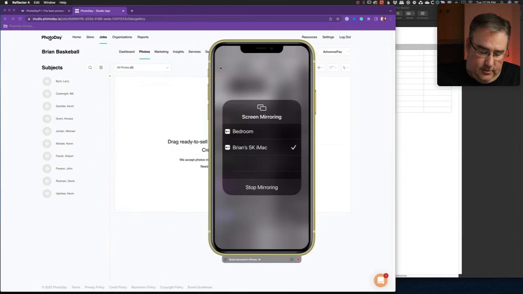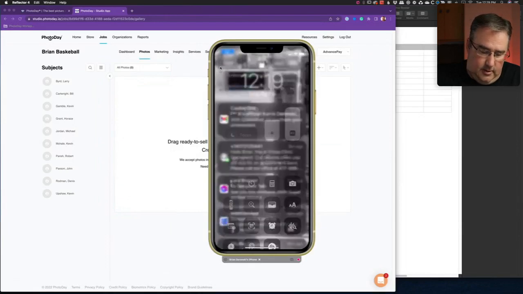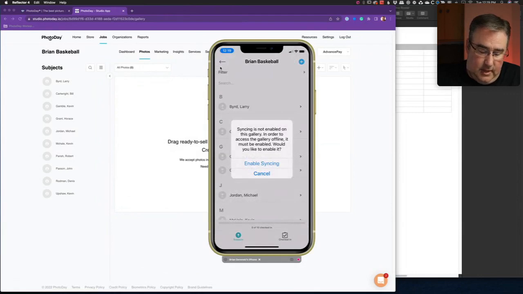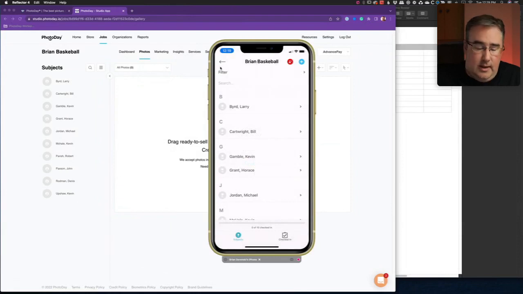There it is. So we're going to get out of here and sync this Capture Day demo. Okay, so there's Brian's basketball. Enable syncing allows you to sync just the data here. That way, if you've got a bunch of jobs in here, you don't have to keep syncing it. It helps reduce the amount of data, but you want to sync your data. And now you're ready to go out and shoot your job.